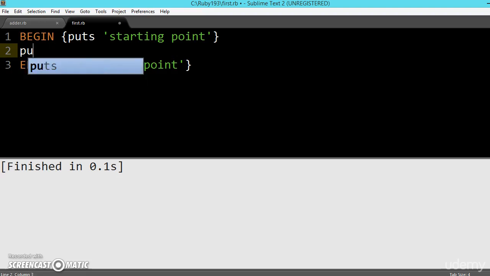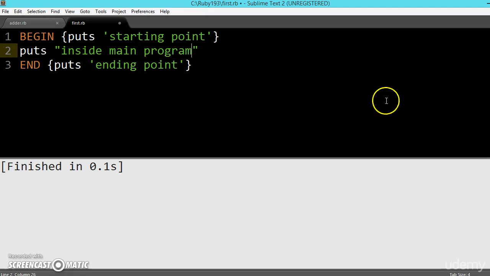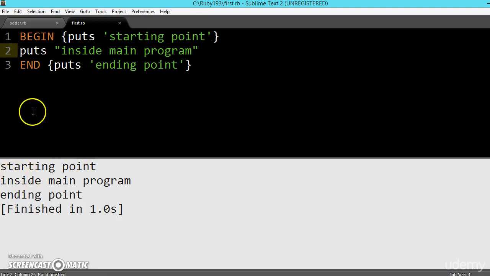let us write puts only. Puts "inside main program". Here we can write any line of code, like in the END, BEGIN, or like when we execute, let us see what happens. See here, first the BEGIN, starting point, is executed, then inside the main program, then the ending point.